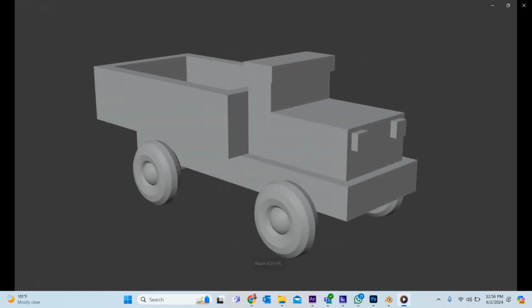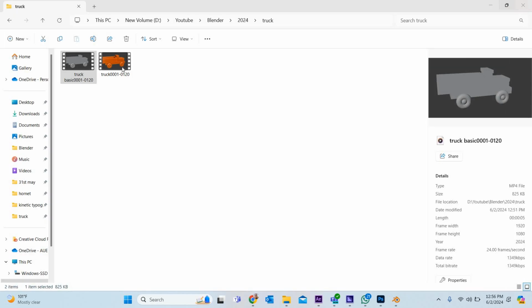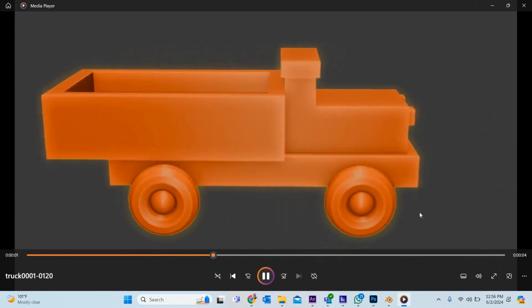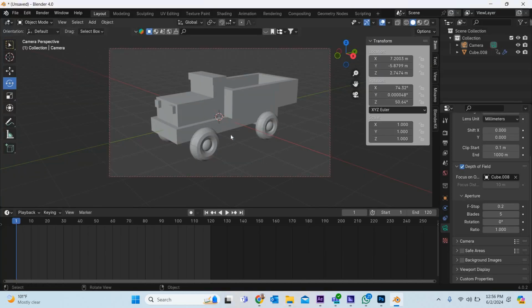We're going to look at how to improve viewport renders from this to this in Blender. It's a quick tutorial. So I have a model and I've set up my camera, you can see, and I have a turntable animation.